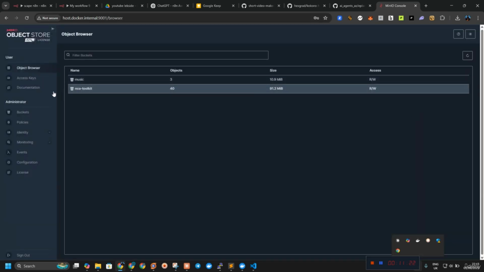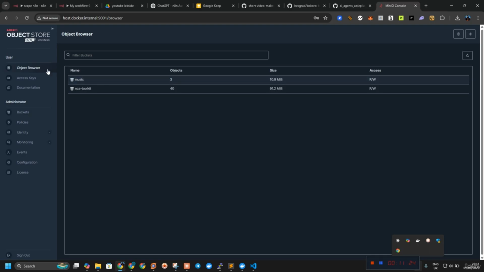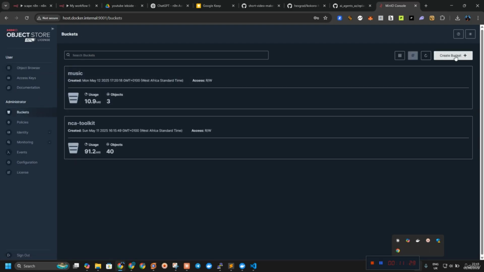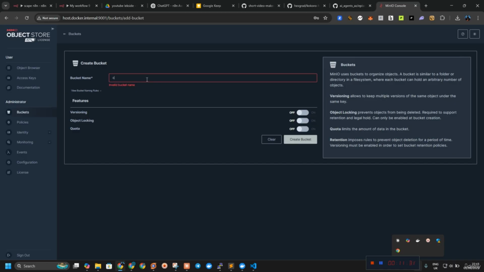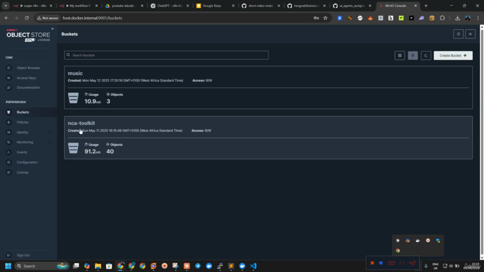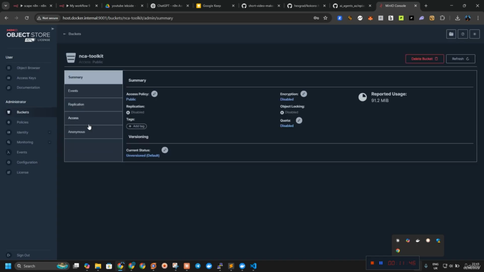And this is it. You have to create what we call the NCA bucket now. Go to the buckets. You have to create a new bucket. You are going to name it NCA toolkits, just like the one before. So after you finish creating this, this is where your files are going to be stored. So click on edit policy and put it in public.